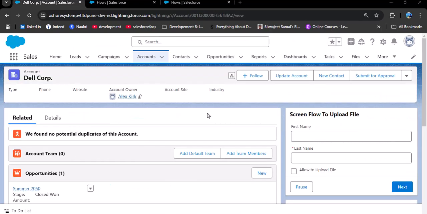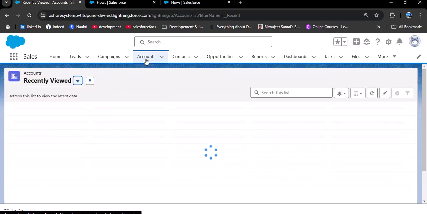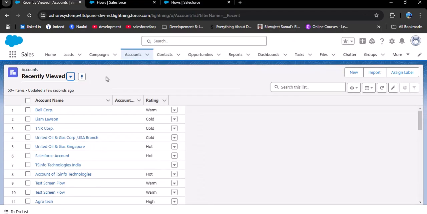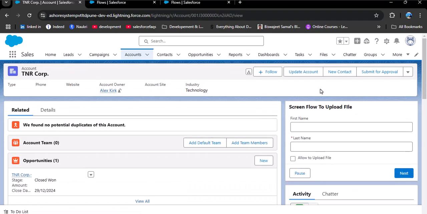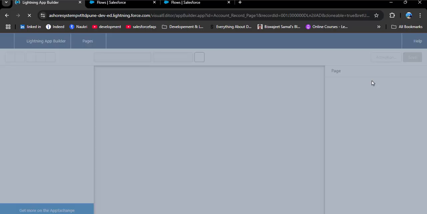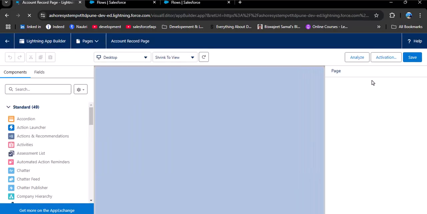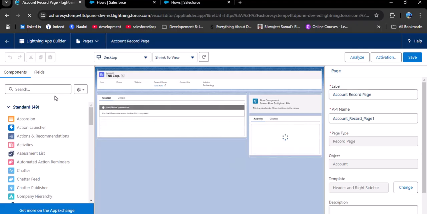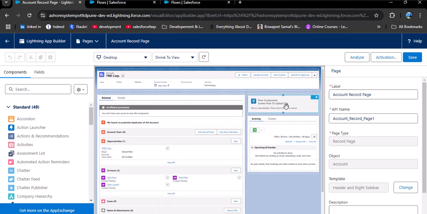So first let me show you where we need to add the screen flow. Click on account. Then open any record. So here I am opening this TNR Corporation. So now we are on the account record page. Now click on the gear icon. Click on edit page. So here I have already added one flow. Let me delete this.